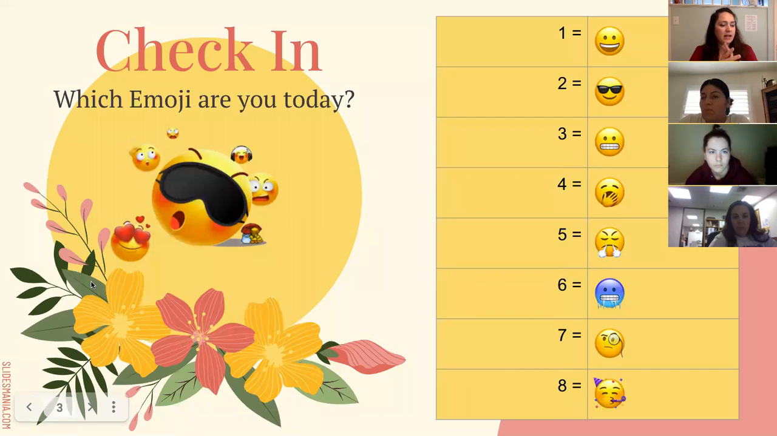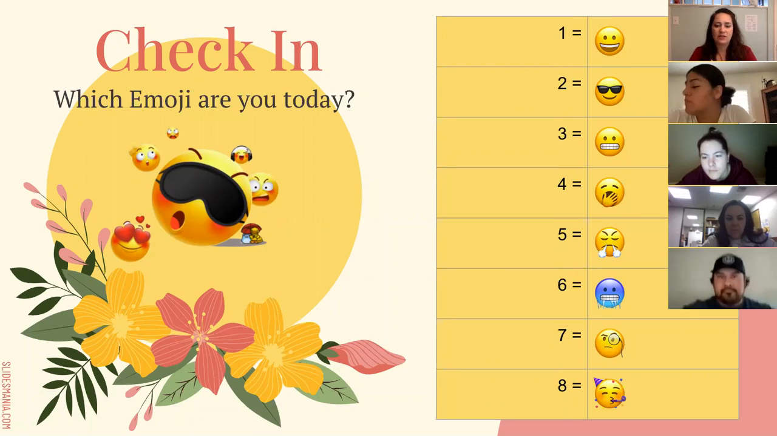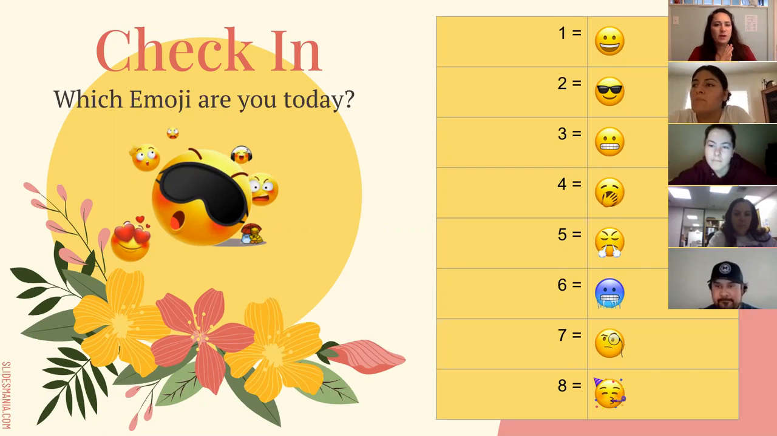All right, so for our check-in today, it's an emoji check-in. In the chat, you're just going to put which of these emojis represents you for today. Now, I have an emoji keyboard, but most people don't. So when you do something like this, it's kind of fun just to do a number. So you just put in the number in the chat that represents you today. Hi, Gilbert. We're just picking one of these emojis as our check-in to how we feel today.